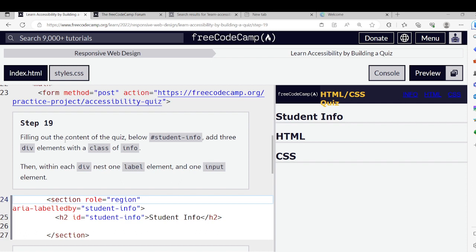Filling out the content of the quiz below student info. Add 3 divs with a class of info.